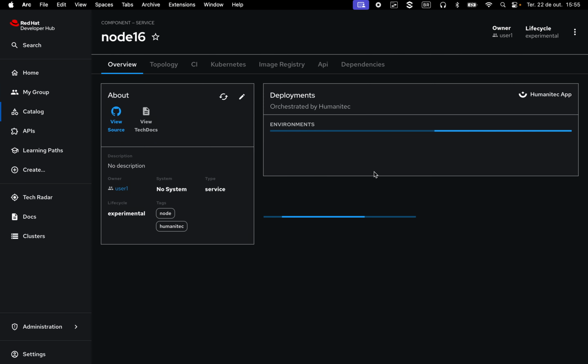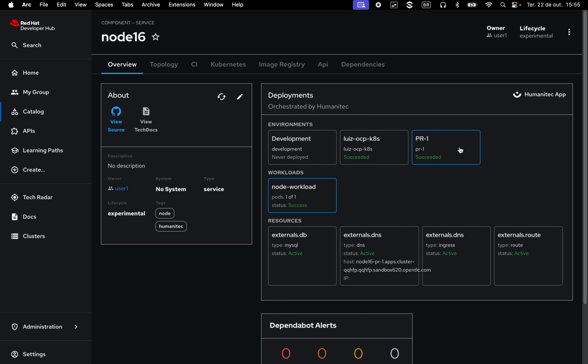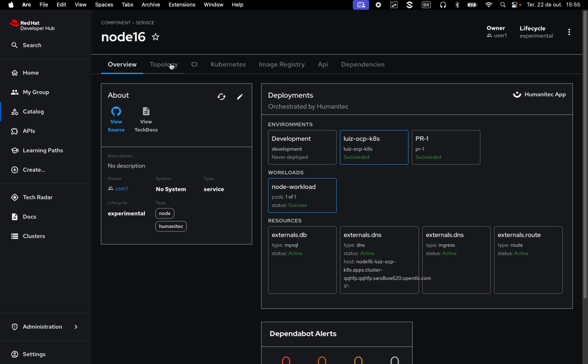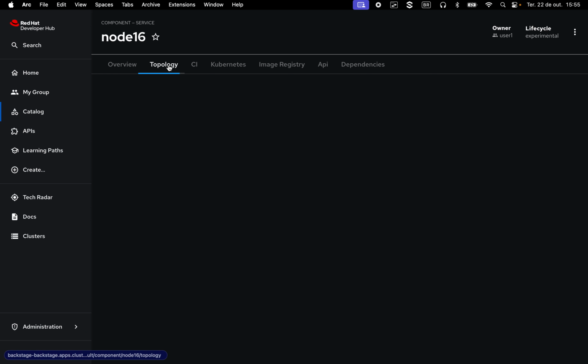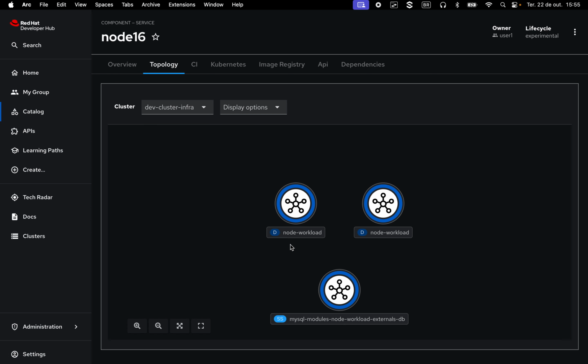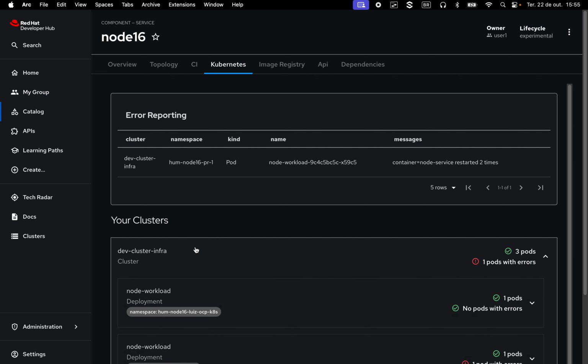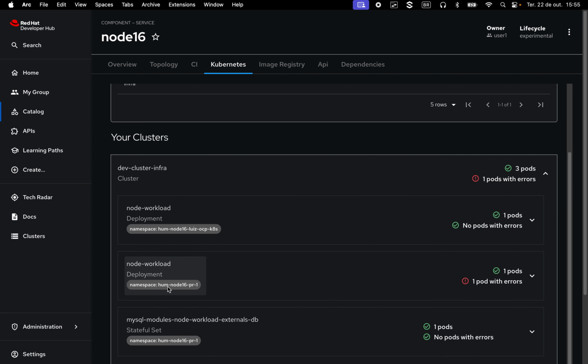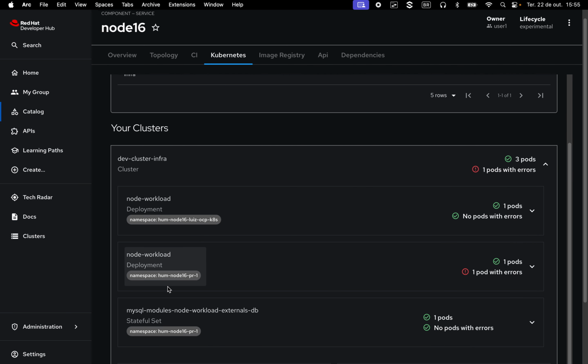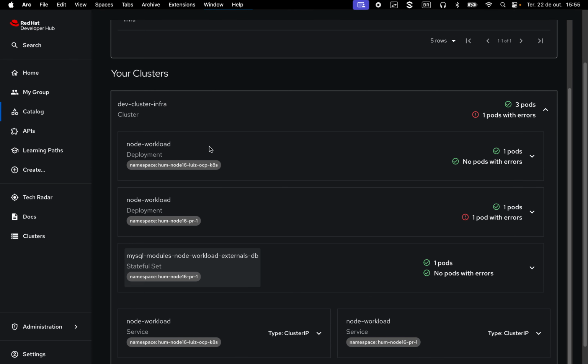So back in Developer Hub, you can see that there are two environments. In the Humanitec view, we can see here in the topology view of OpenShift that now we have two node applications and a database. Here in the Kubernetes view, you will see that now we have two deployments and a stateful set.